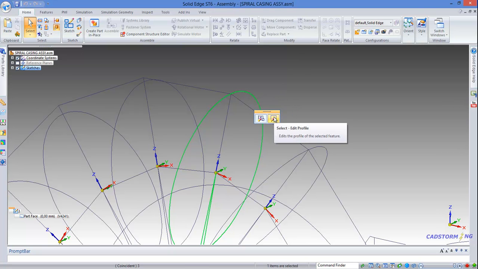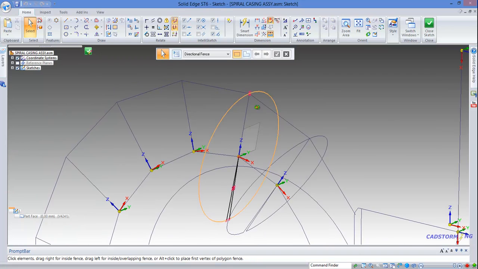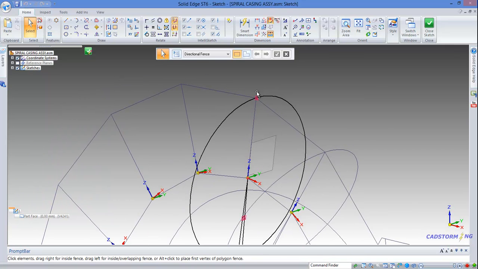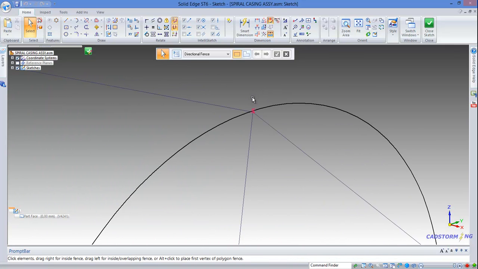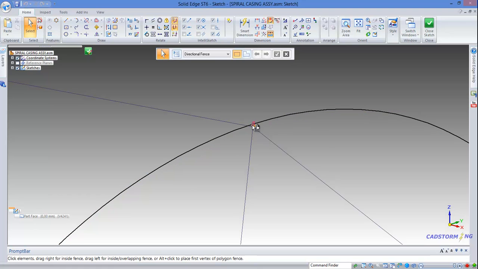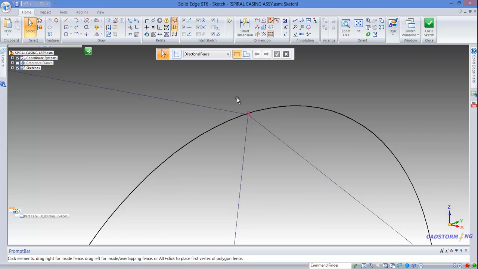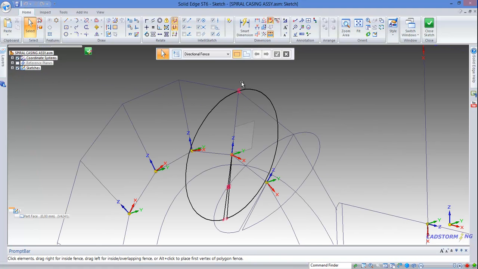So we'll select it and edit profile, and as you can see, the sketch is fully defined, and this is because we have this set of constraints. So we have a lock constraint and an include constraint. The include constraint is the result of the copy of the first sketch onto the second plane, and the lock constraint is just there to lock all the copied geometry into place.